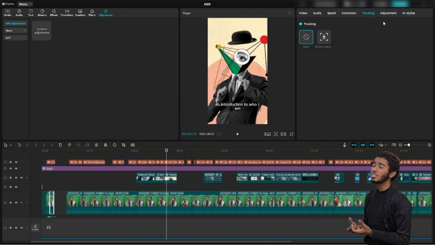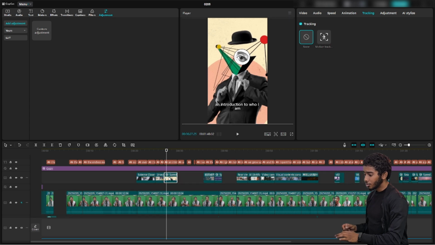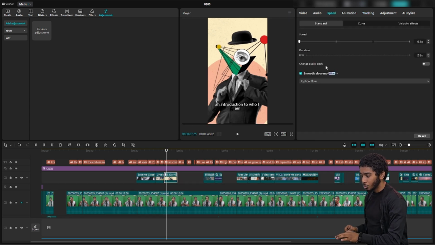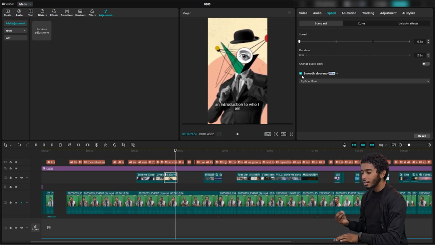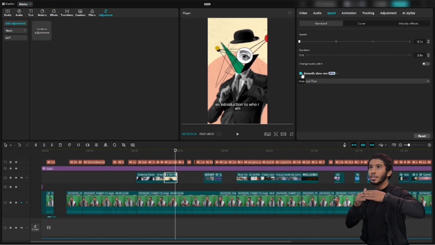Any effect or anything, you can apply it using different tricks. Sometimes the tools that you're using will not benefit you enough. For example, this video here with the speed, I used smooth slow-mo as optical flow. You can see it's very smooth, and what optical flow and smooth slow-mo is, it's trying to come up with new frames, so that the video would be very smooth.